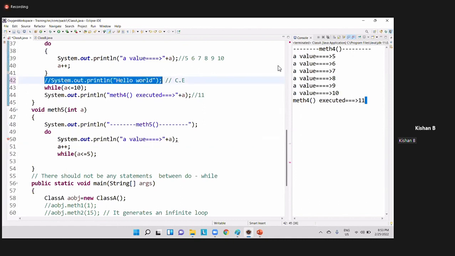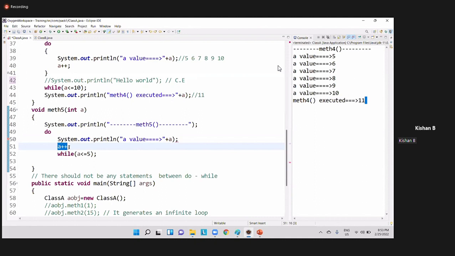In the same manner here also we'll be getting an error. If I keep this in comment, right now, am I getting any error? No, I am not getting any error. I hope it's clear, guys, for everyone.